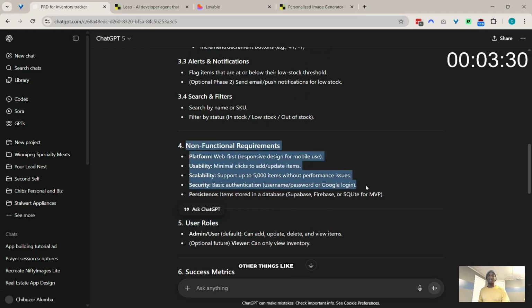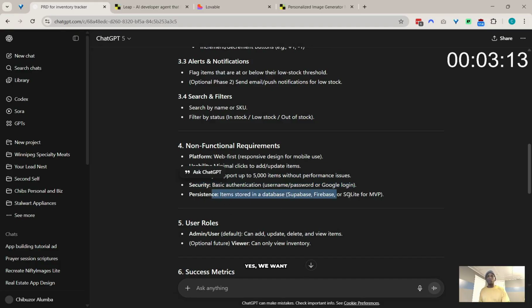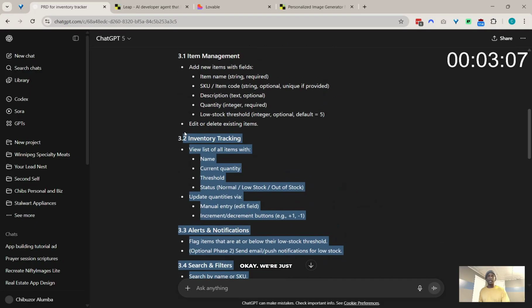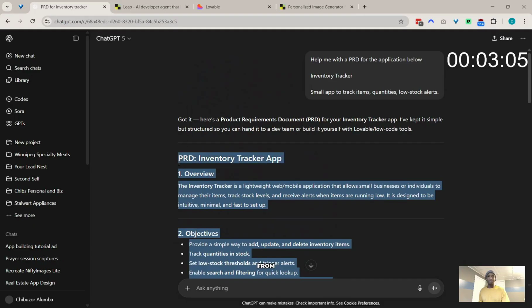All of the other things like non-functional requirements, oh, it should be mobile first, minimal checks, support 5,000 items. All of these are nice to have. So maybe we just include that. For security, like I mentioned, we can remove that for now. And obviously, yes, we want items to be stored in something called a database. The reason for that is so we can access it later. So, okay, we're just going to copy everything from the top, copy.